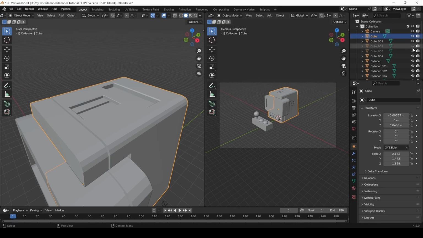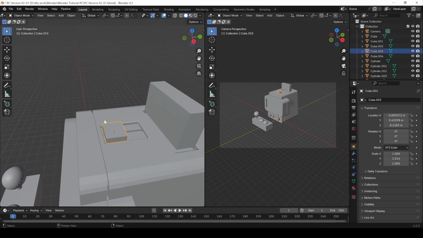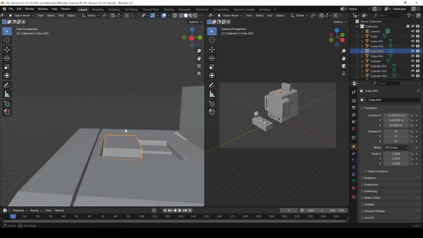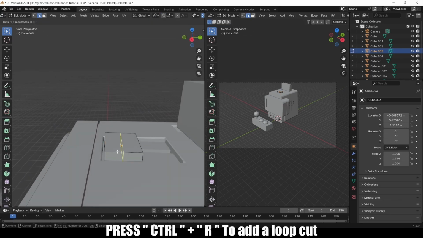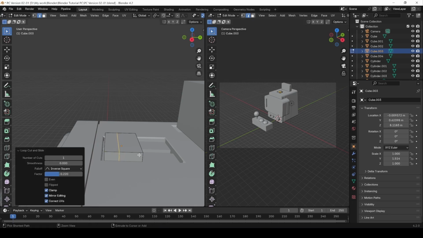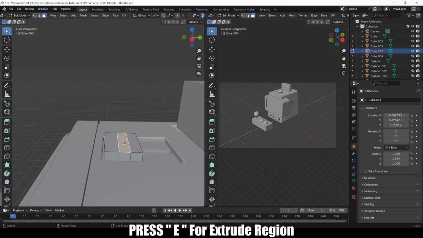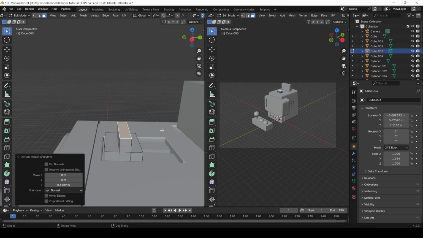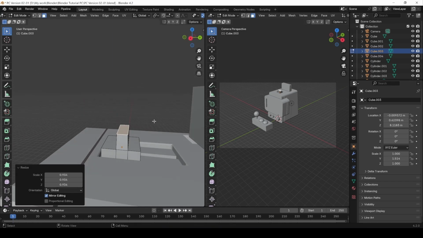Okay, so let's unhide this. And let's unhide this. Actually, let's finish the button. If you go to see the button, we did not finish it yet. So edit mode, Control R to add a new edge, Control R, added another one, then go to face mode, select it, then E, get a little bit up. You can make it a little bit smaller with S, just to give it some shape.